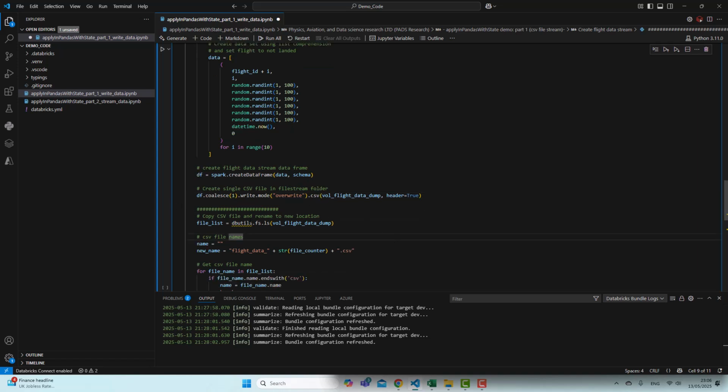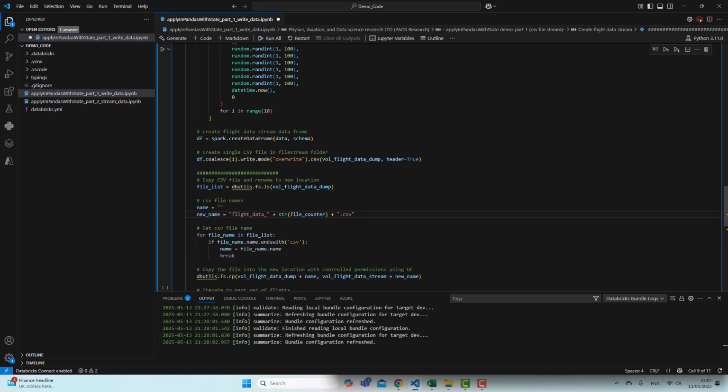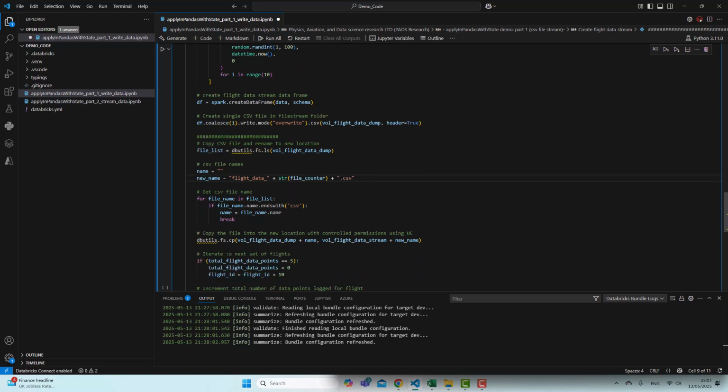So we get all the files in the dump folder. We create a new name for our CSV files. We then pick out the particular CSV file that we want to copy across, and then we use our dbutils to copy the file from our dump location into our stream location. Now there's possibly a neater way of doing this with Pandas. So if we use Pandas to save the files, then we wouldn't get the additional metadata that we don't want. So that would be another way of doing it, which means we don't need to do this copy stage.